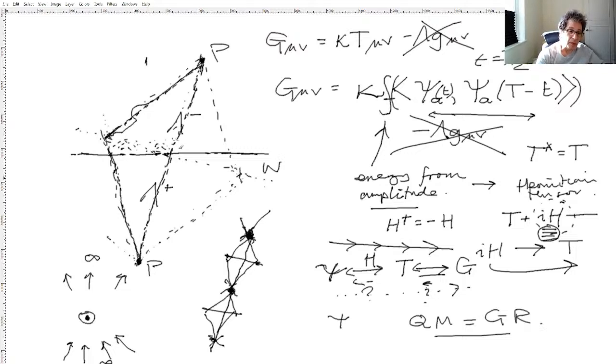Now, but the thing about this model is what's happening inside the black hole. In 't Hooft's model, we entirely cut out the black hole interior, and we're just left with an identification of the boundaries.